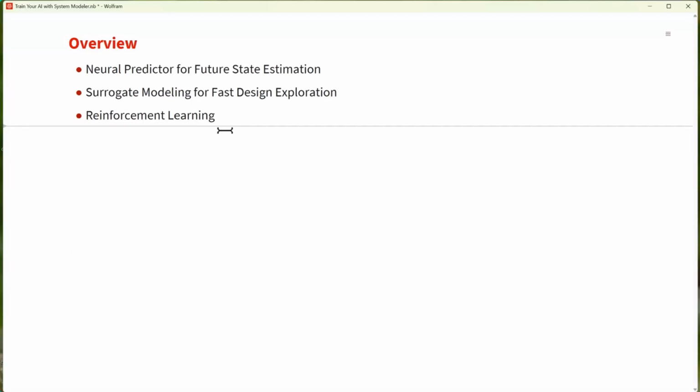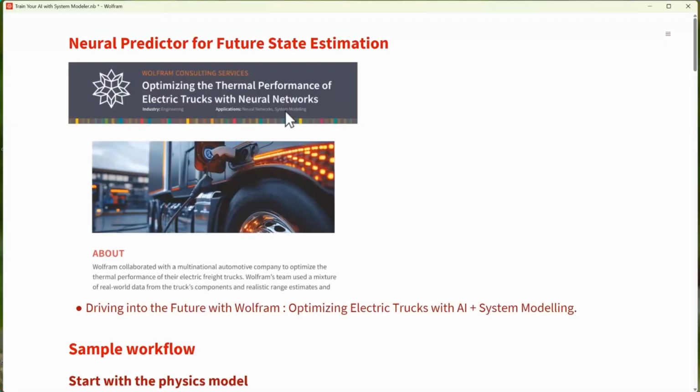Each of these topics could easily be a presentation on its own, so our goal today is to give you an overview, to show the workflow, highlight results, and let you see the power without diving too deep into every line of the code. Let's start with our first workflow, using a neural network to predict future system states.